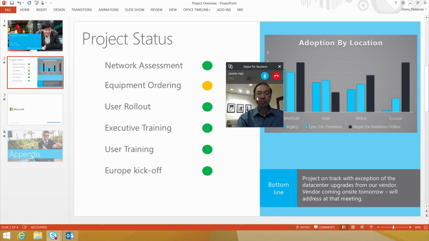It really helps. Now, as you can see, I have this call monitor up. This call monitor has always got mute control, but I can also end the call quickly and easily.